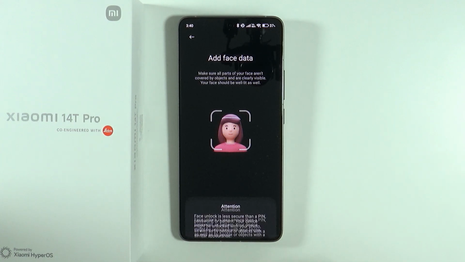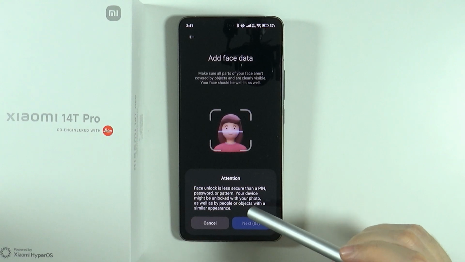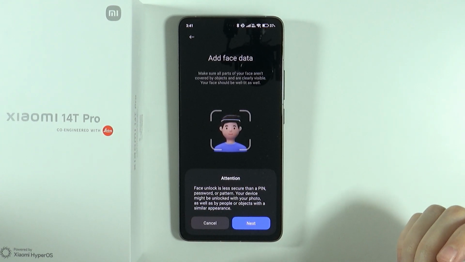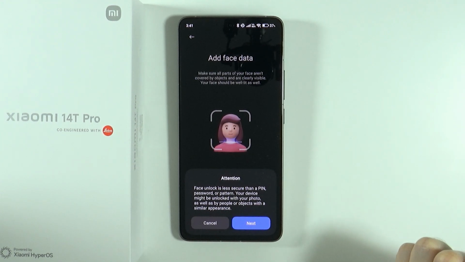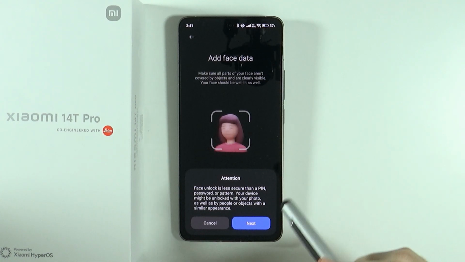So let's press start. Of course, we can also read the information that face unlock is less secure than a PIN, password, or pattern, and your device might be unlocked with your photo as well as by people or objects with a similar appearance. So we need to keep that in mind.